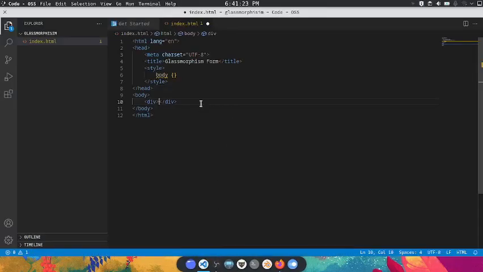Hi guys, I am Isa, and today we're going to learn how to create a Glassmorphism Portfolio using HTML and CSS.